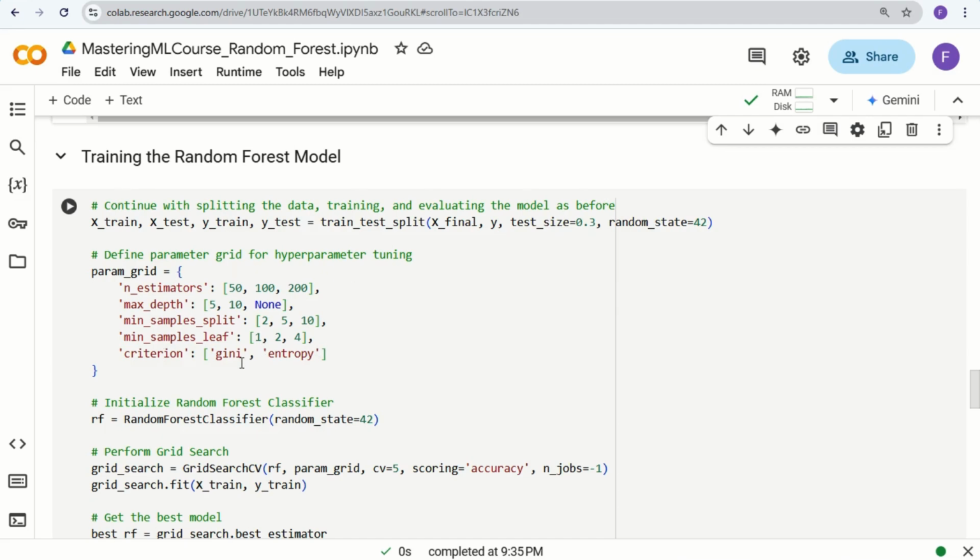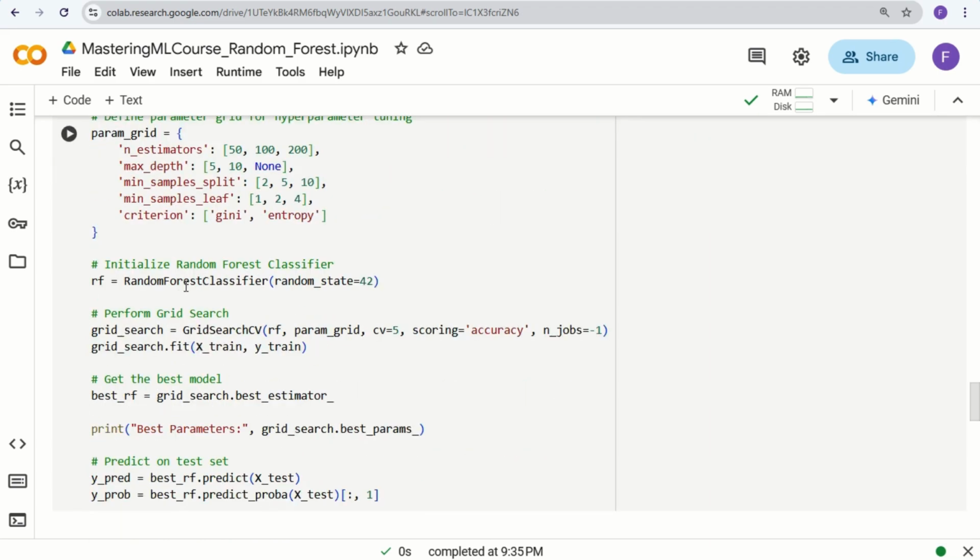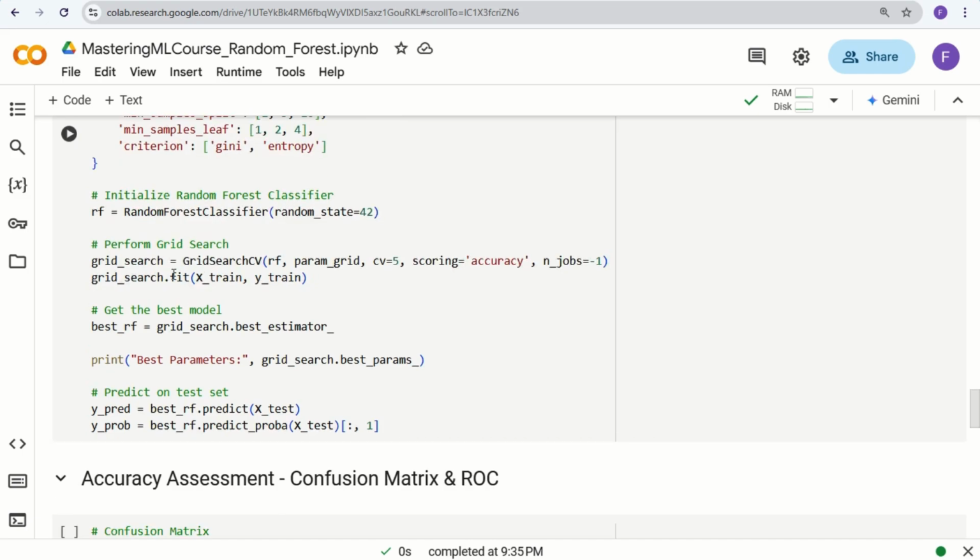We're going to test the splitting criteria. We're going to go between using the Gini or entropy and determine, of all these different combinations, which one is actually the best. We're going to initialize the random forest classifier, keeping our random state of 42 as the seed. And then we're going to use our GridSearchCV using this random forest classifier and that parameter grid. And we're going to use 5 folds. And what we'll be looking at is our accuracy for the scoring. And we have number of jobs equals -1.